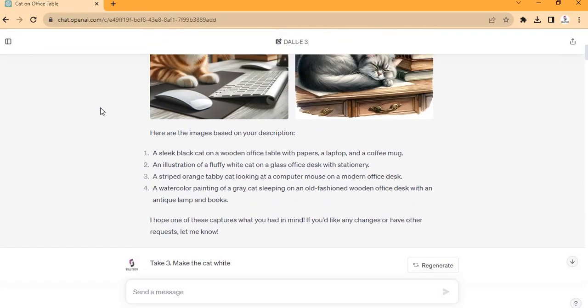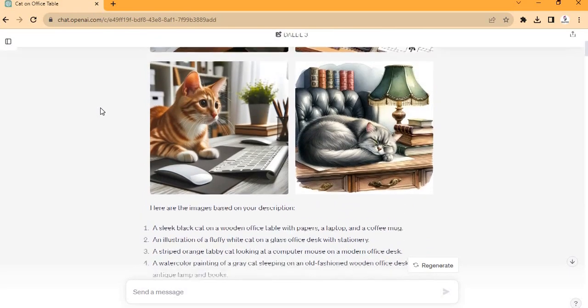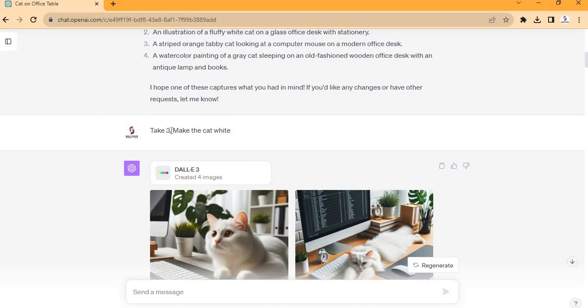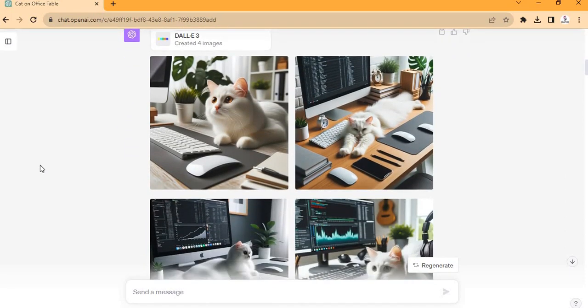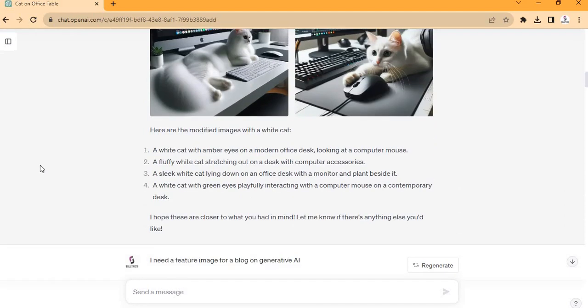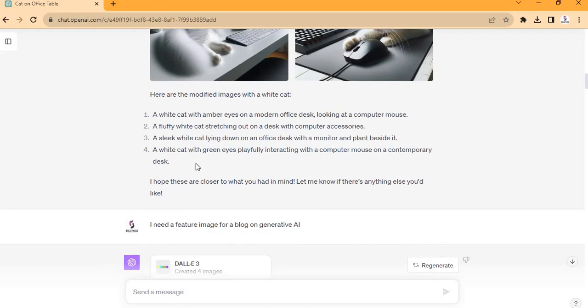Next, I asked to modify one of these images and I gave it this prompt: take three, make the cat white. So it gave me four new images in which there is a white cat sitting on the office table. Okay, this is really cool. And it is again providing descriptions for these images.